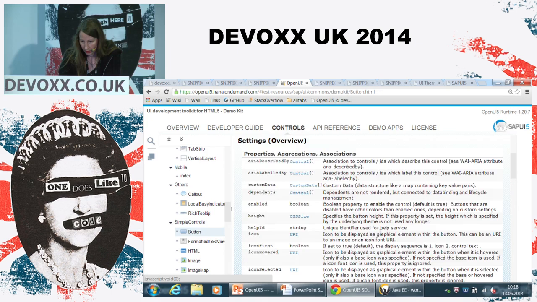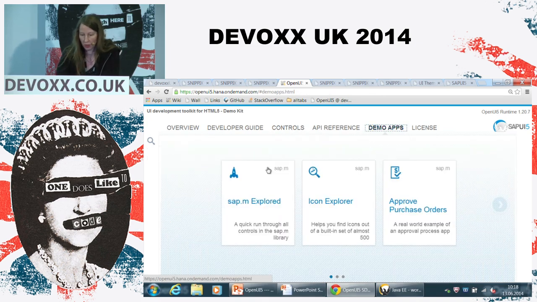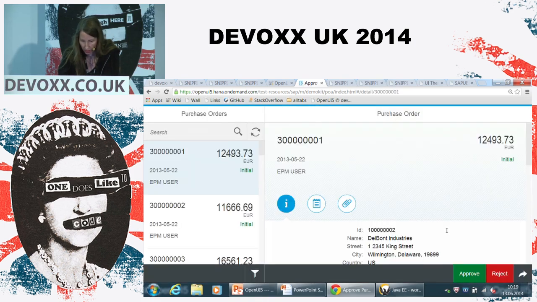And what else is there on the page? Well, for instance, you also have some demo apps. So if you want to find out how to structure your apps best, you can just have a look at those. For example, we have the purchase orders demo app here, which is again making use of this master detail pattern that we're seeing a lot. And you can download these and just have a look at the code.